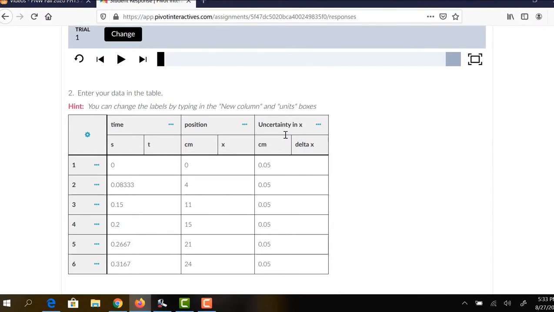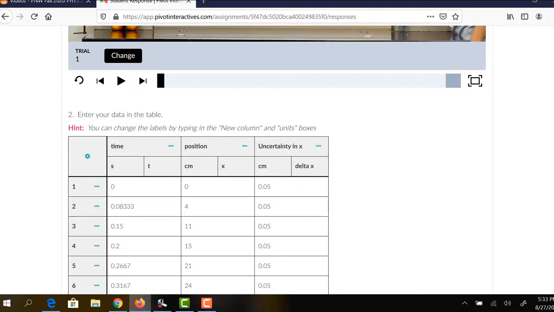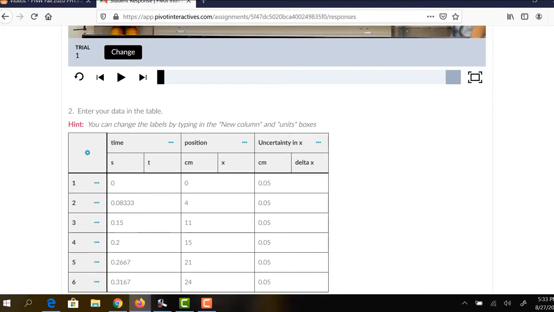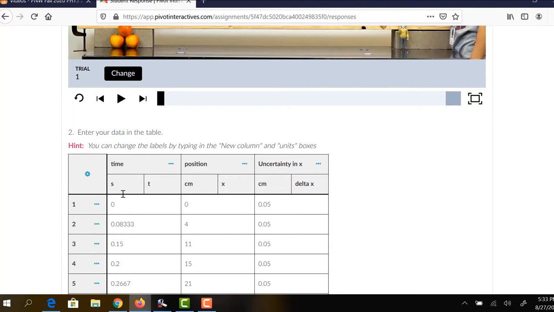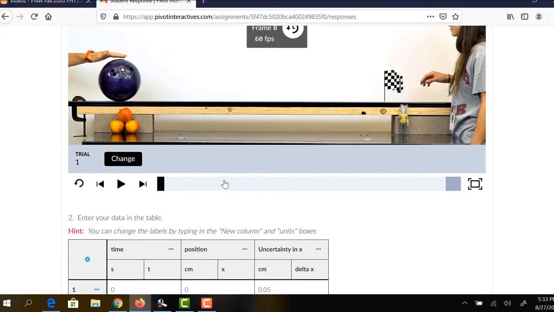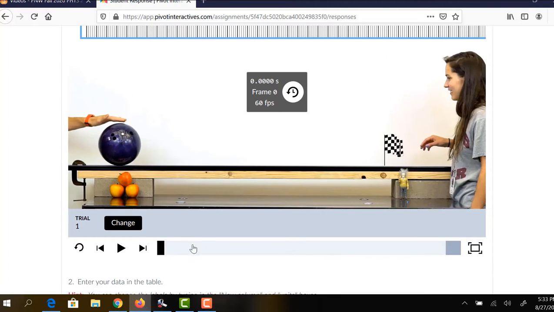Whoops, I did this earlier. So let me, I guess I could just use this. What I did is started at 0, 0. At 0 seconds, I'm at position 0. Then I just advanced it a little bit. Let me move the ruler down and show you exactly what I did.